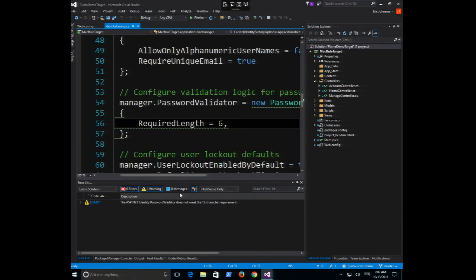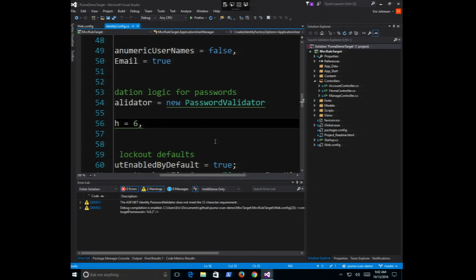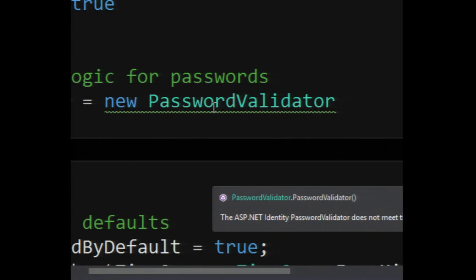And now I open the actual code document, and did you see the warnings pop in there? So we parsed the actual code syntax. .NET did its thing. Roslyn's running. And we have underlines on that particular code snippet. New password validator, you hover over it, and it says the ASP.NET identity password validator does not meet the minimum length of 12 characters. It's telling the development team right out of the gate, as soon as they write that code, you have made a mistake that does not meet our security policy.